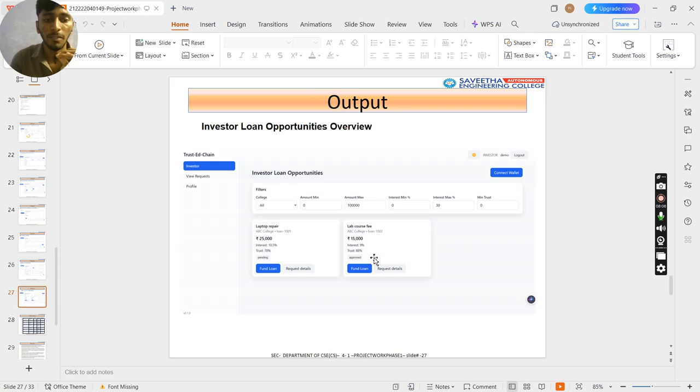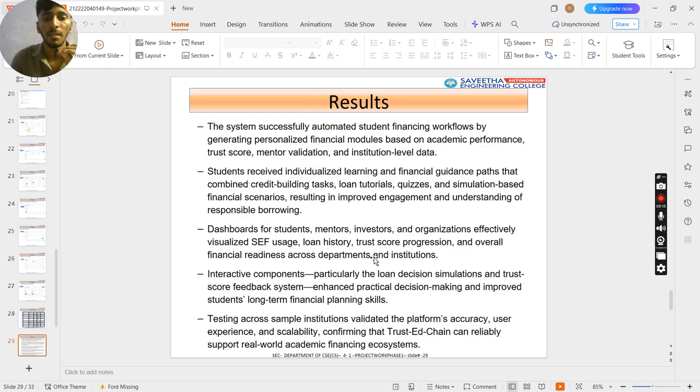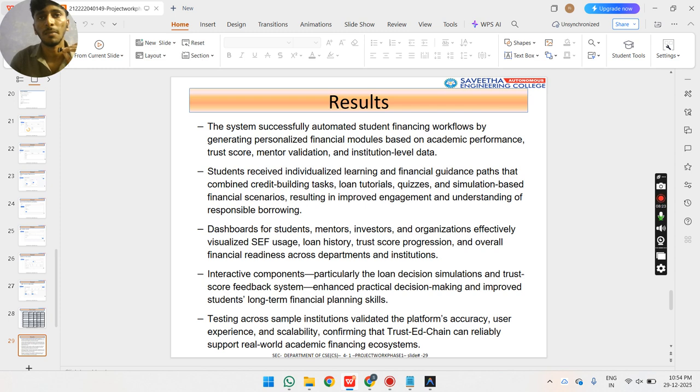That's how we have worked with the project, and these are the various test cases we have worked on, and we expected and got the result as success. That's it about our project. This is how our project works, and we can fund students based on their availability and their requirements, and also they need to satisfy the management's requirements. As soon as they satisfy them, they can get their loan successfully. Thank you.